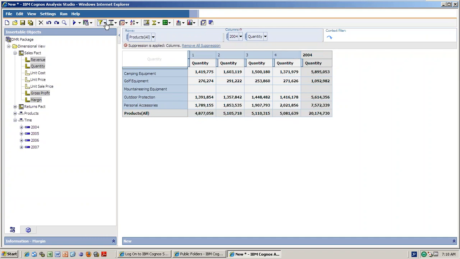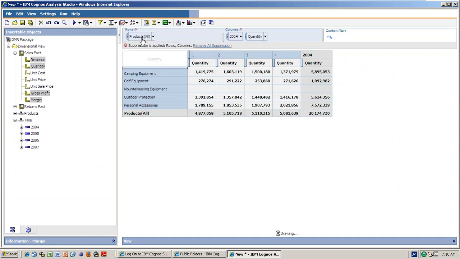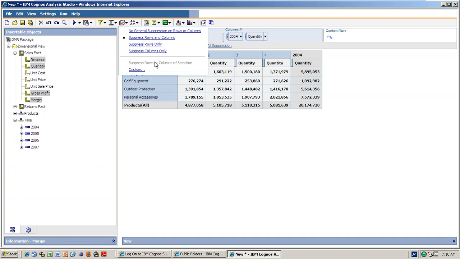So now if I am taking both column and rows, then both will be hidden. See this. So it will check column wise, so 0 is gone. It will check row wise, then mountaineering equipment is gone. So that is what suppression is. Suppression means it will hide the rows. If it is row wise, it will check each row. If the entire row is 0 or the entire row is blank, then only that particular row will be hidden.